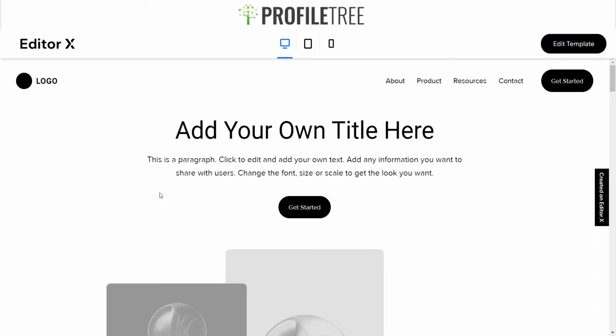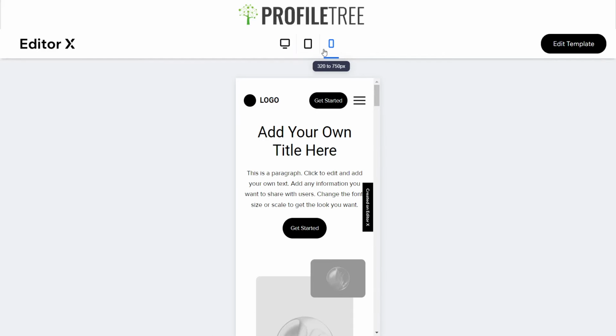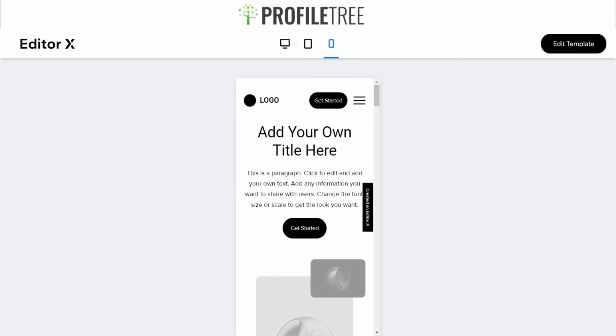But now that I've shown you the Editor X, just to quickly show you as well, you've got optimization for a tablet and optimization as well for a mobile device. So we're going to go ahead and move on to the one that we're going to build our site on, which is the editor.